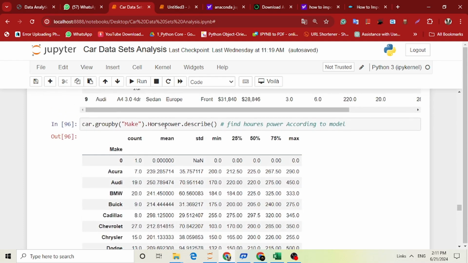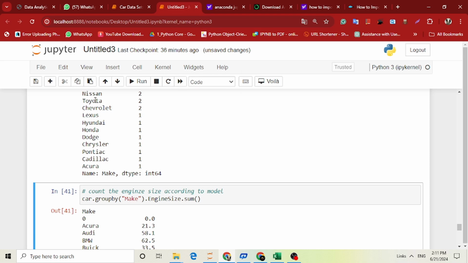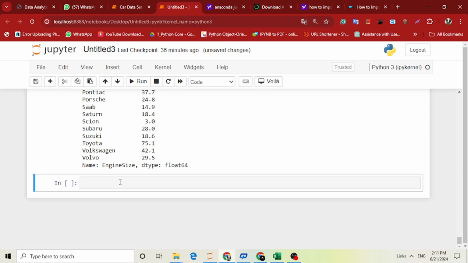Again, I want to check the horsepower and describe. I want to check horsepower in the standard minimum percentage, like 25%, 50 to 75% of the particular horsepower, on maximum, minimum, and standard deviation. So I will just require this type of query.